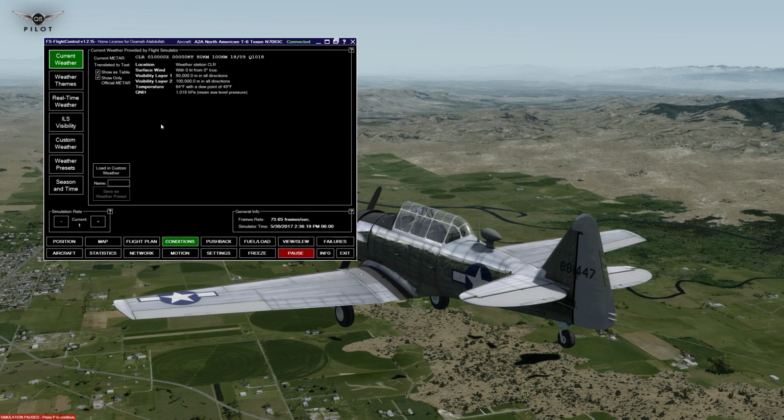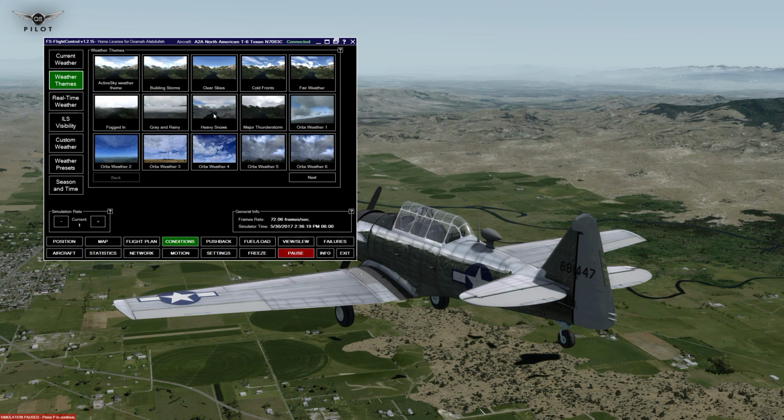I just started ActiveSky 4 so that we can get some weather information here. And as you can see now, we have the weather information provided from the sim. And so just to show you that there is a full compatibility with ActiveSky 4, you can also select from available weather themes. And by the way, those are not FS Flight Control weather themes. Those are the ones available in P3D.